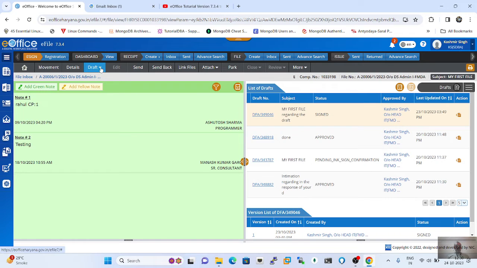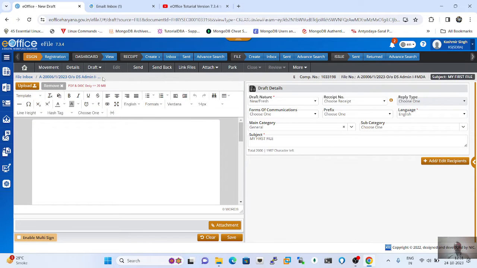Let's create a new draft and understand the functionality of the draft, how it will work. Click on the draft button. After that, click on create new draft. A draft window will appear. It's best practice, while working on the draft, to log in to the Mozilla Firefox browser. It is the best view for the draft and gives the best support while working on the draft.